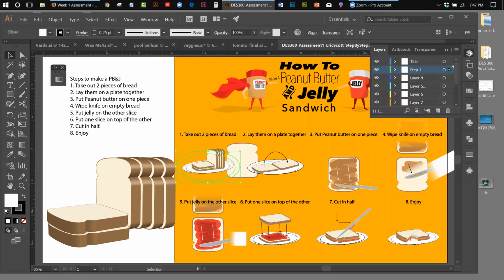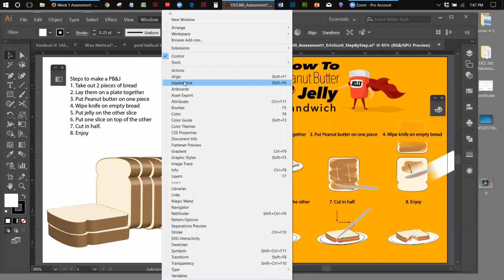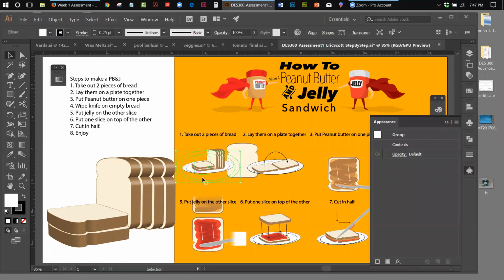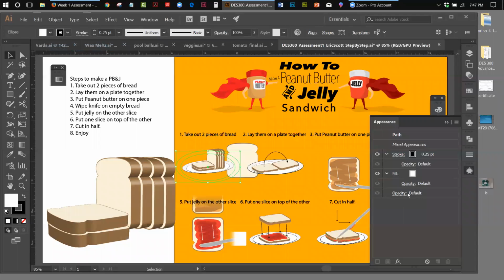If I come over to the appearance panel, where are you? Where did the appearance panel go? Window, Appearance. I shut it, no wonder. And I'm not seeing that in the appearance panel. Let me see if it's ungrouped. Object, Ungroup. How was that done? Let's see here.